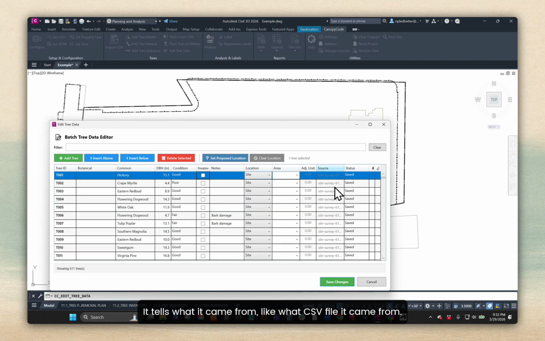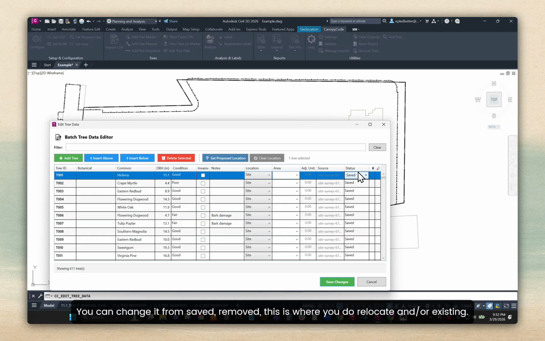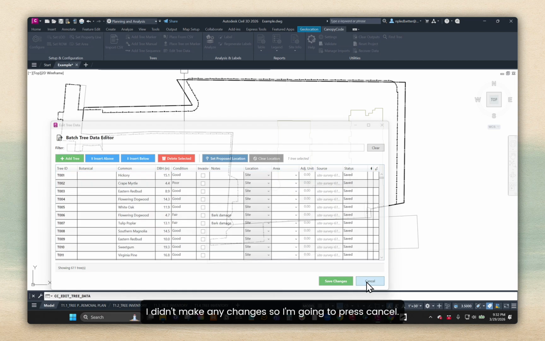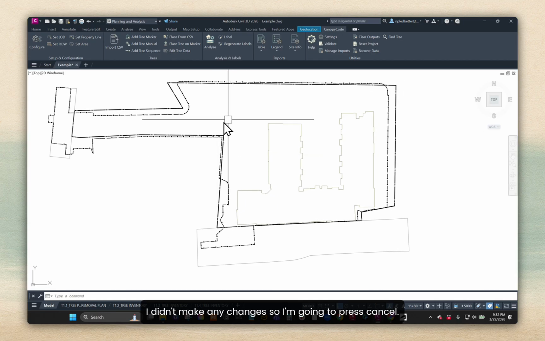It tells what it came from, like what CSV file it came from. You can change it from saved, removed. This is where you do relocate or existing. You can change the tree ID and hit save if you make any changes. I didn't make any changes, so I'm going to press cancel.